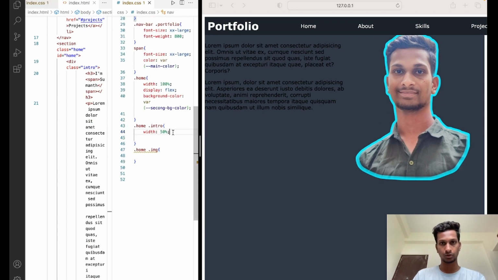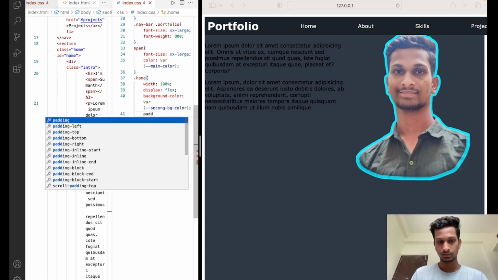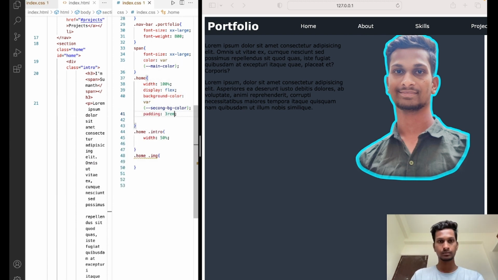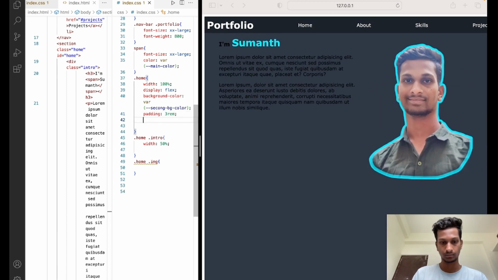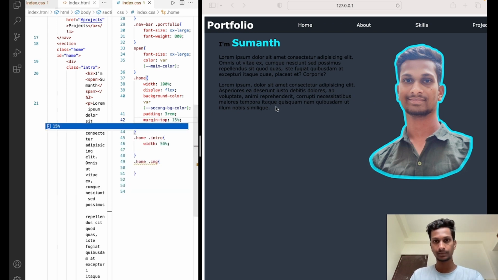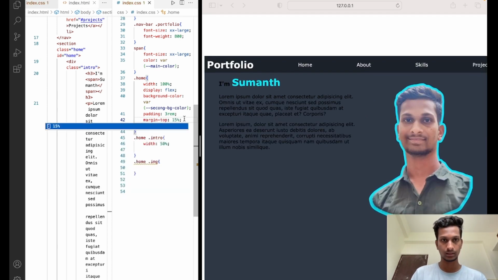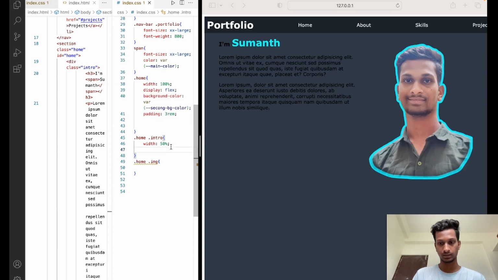Good. In the home intro section, that is the home page, I want to take padding to be some 3 rem. You can observe the padding. Even I want to take margin top 15%. It's not margin in the home bar, but it is in the home intro section. Okay, now it is good.